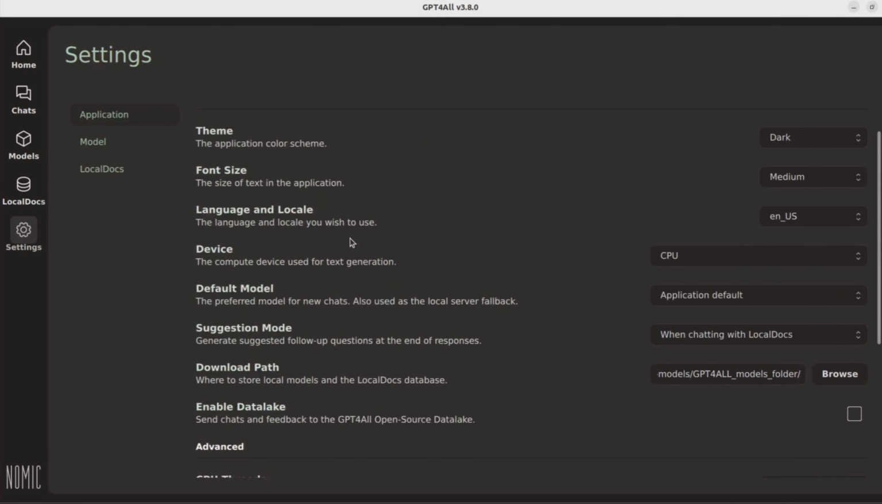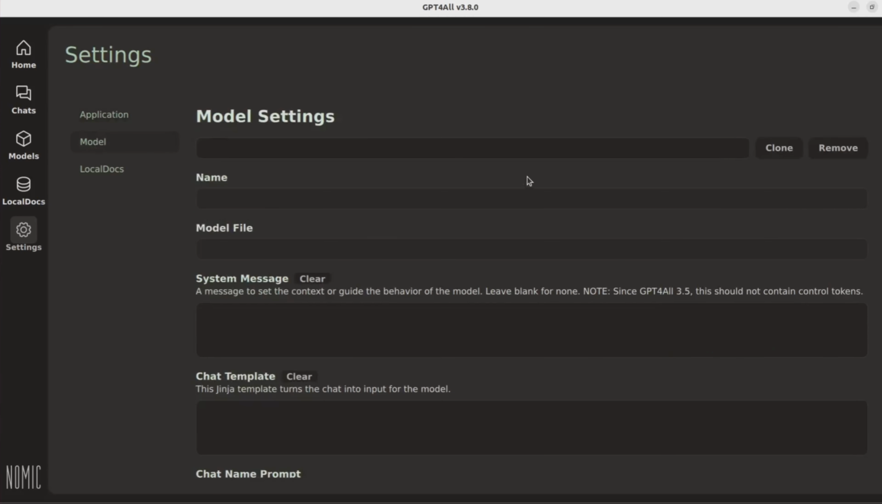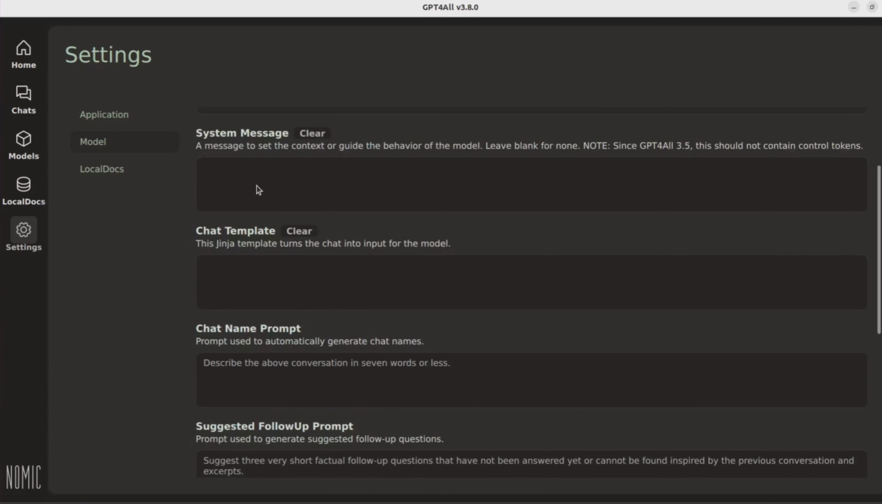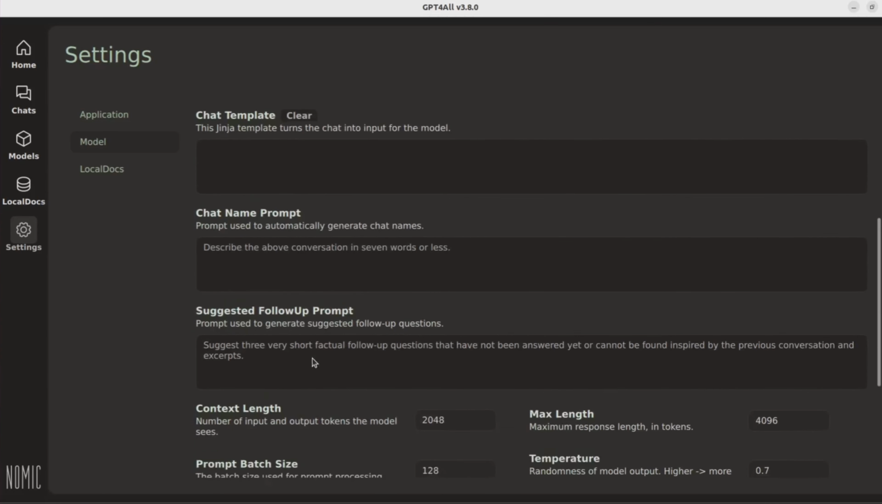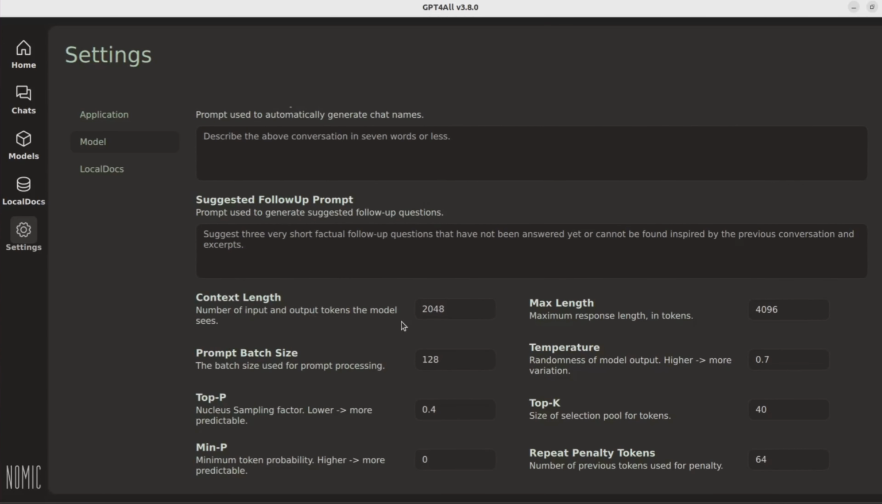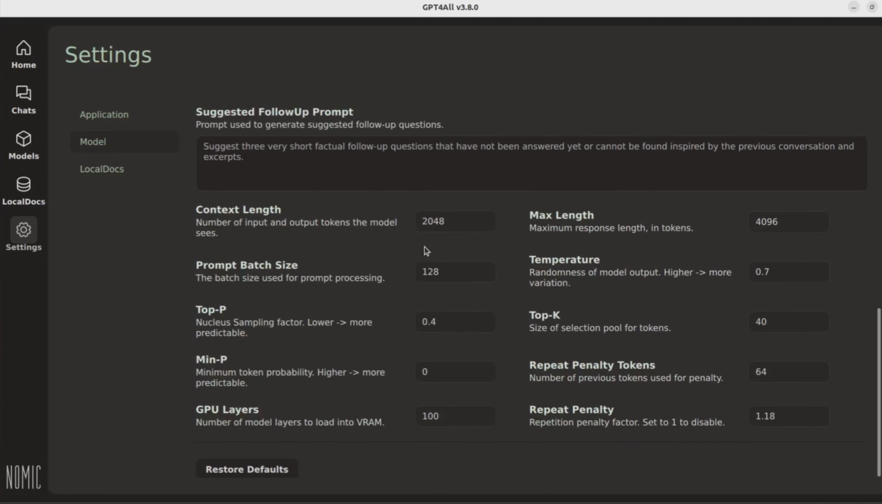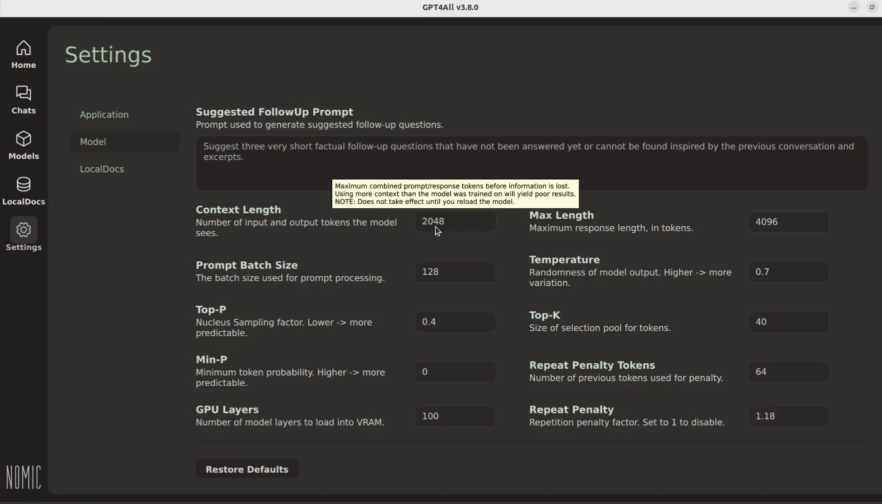Maybe it's also a way to not lose all your data. The models, here you get some settings: advanced settings, system prompts, suggested follow-up prompts. You get the content length that you can change. So I need first to get some models for that, but you can change the max length, the prompt batch size, the temperature, top P, and all of the different settings.